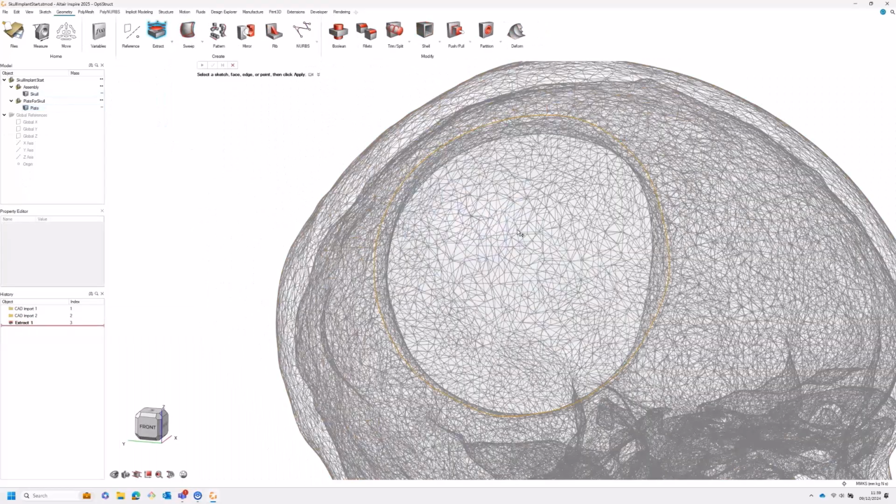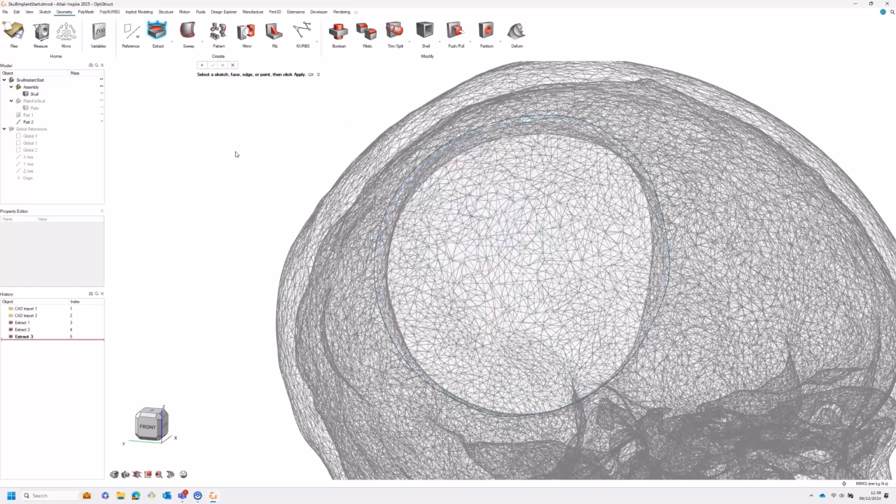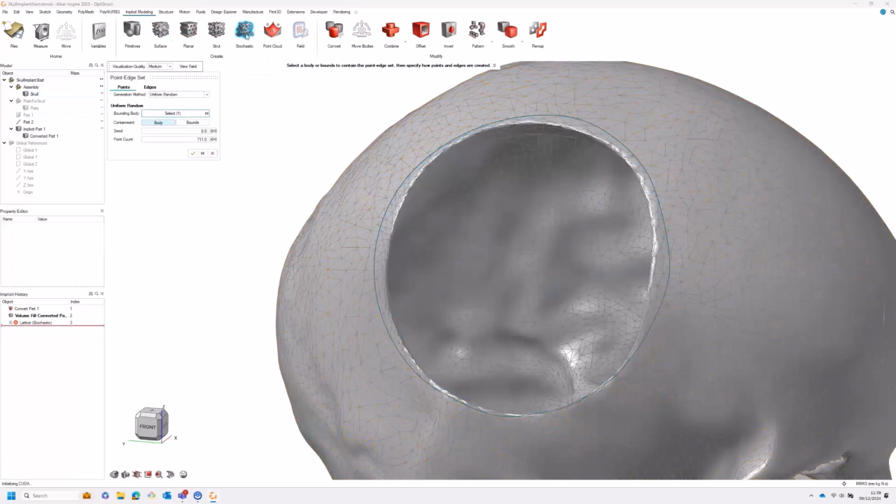The first step is to use the Geometry Extract tool to extract the surface that we will use to generate the seed points for the holes. We will also do a subsequent operation to extract the boundary curve of the surface. Select the surface and switch to the Implicit Modeling ribbon and select the Stochastic Lattice tool.